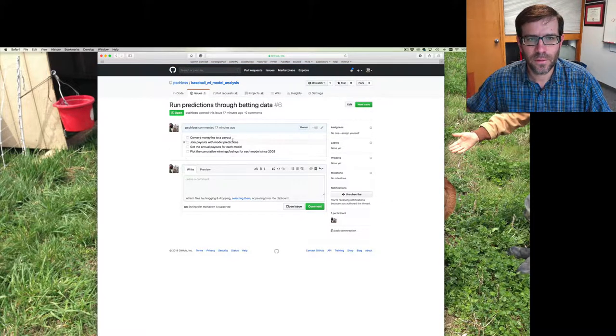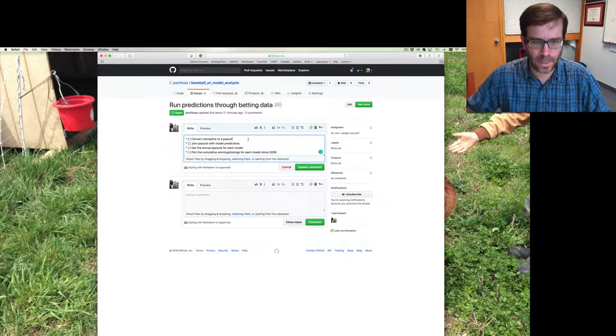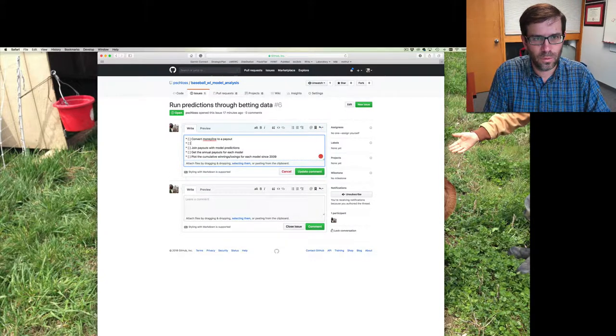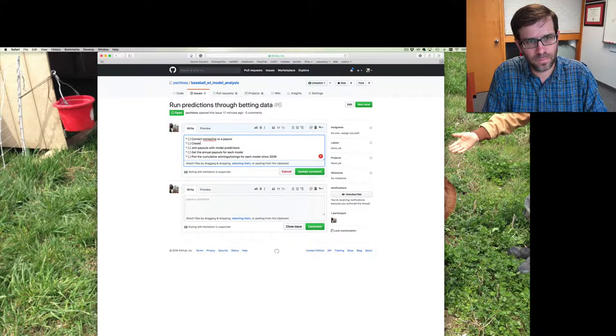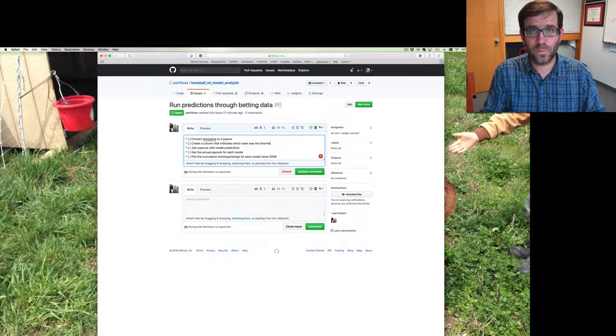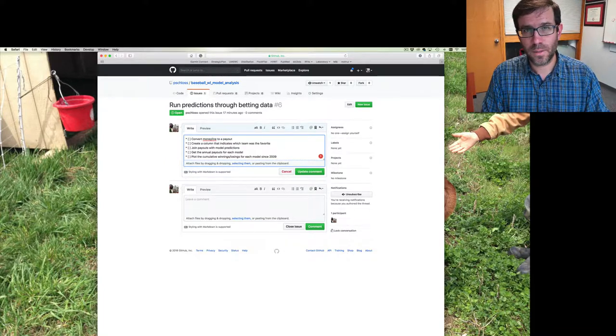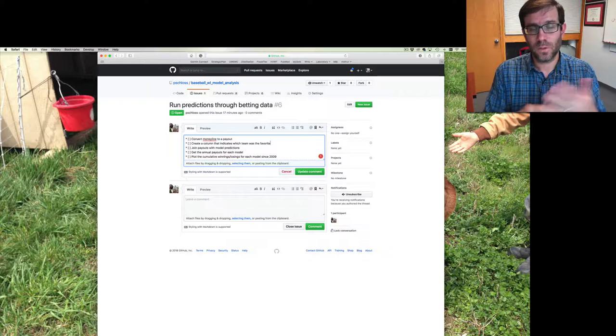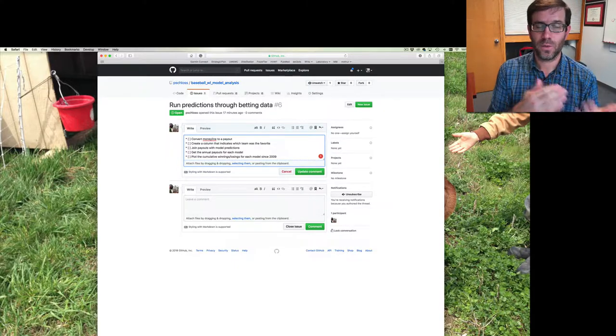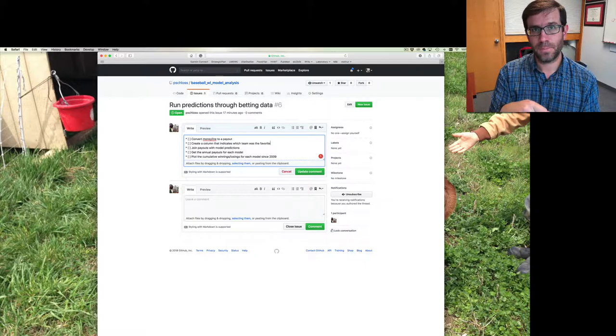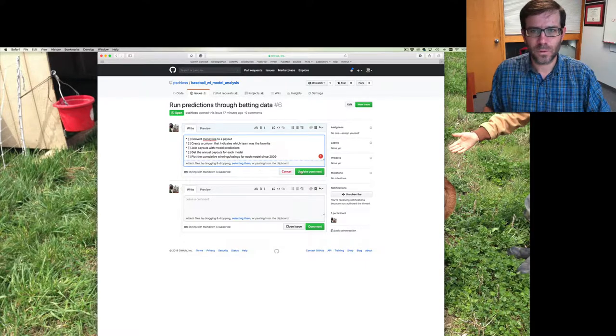So we want to convert the money line to a payout. We want to join the payouts with the win predictions and get the annual payouts for each model. So something that occurred to me that we want to add is we need to know who was the favorite. So create a column that indicates which team was the favorite. As we currently have it, we're only saying whether or not the favorite won and the probability that they won. Well, if we want to figure out which team to bet on, we need to know who the favorite was so that we can then extract that payout from the money line data. So I'll go ahead and update this comment.